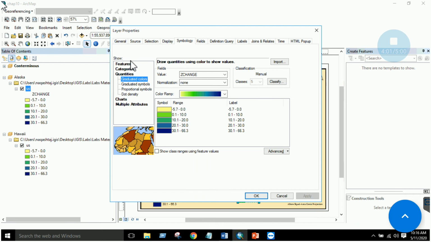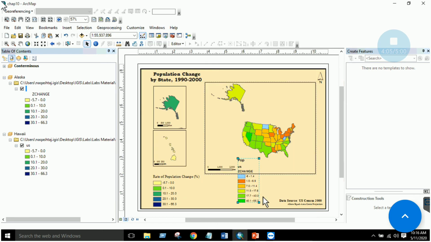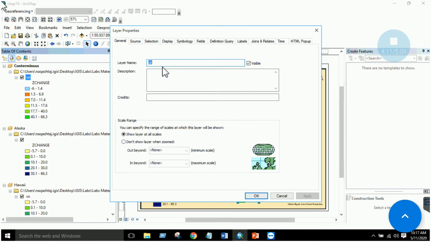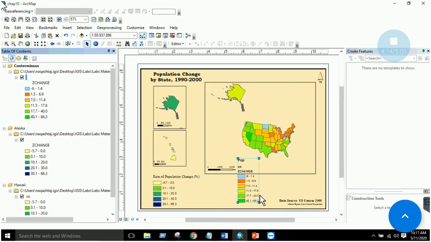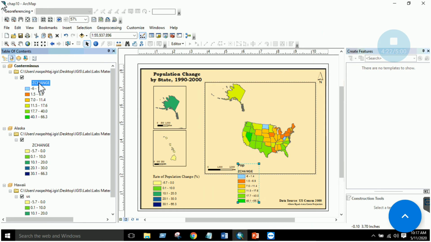For example, if you want to just go to the general section, remove it and click OK, go to the property section, remove it and click OK. So you can see that US has been removed from here. So it's better to rename the layer as rate of population change, so your legend will be inserted over here. So you can change different properties, right?